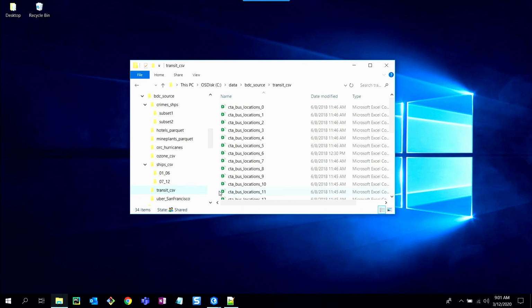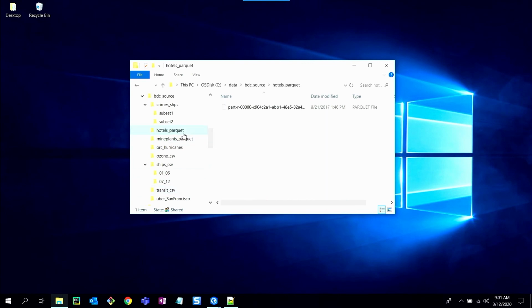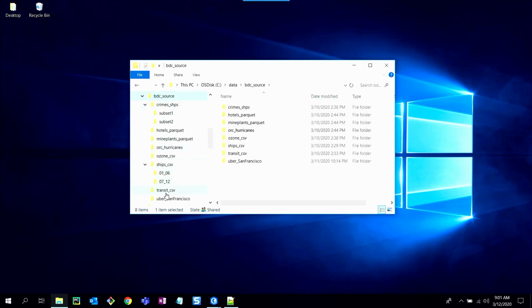I'll just hop into some less familiar or less common GIS data formats. So here we have some hotels in Parquet format and hurricanes in ORC. So now we've seen a bit about the data sets that I'm going to register and how all of these folders are going to be recognized as a single data set, but they all contain extremely different structure underneath.